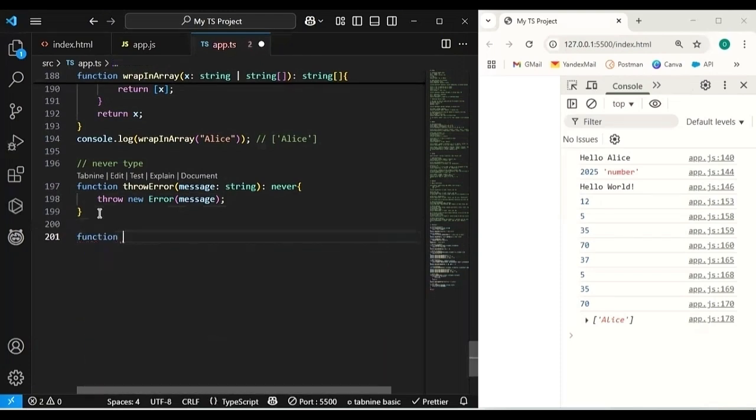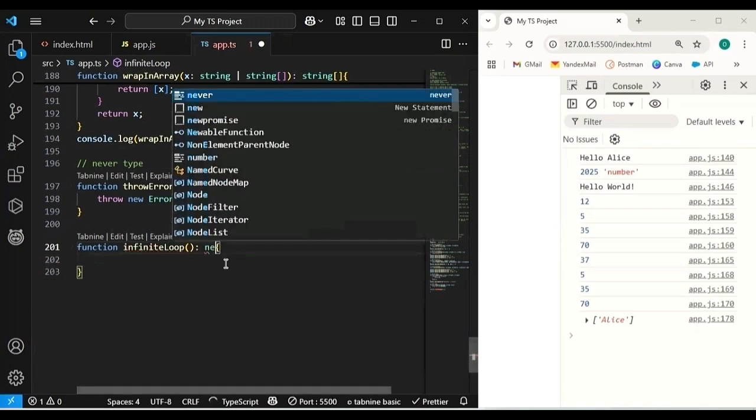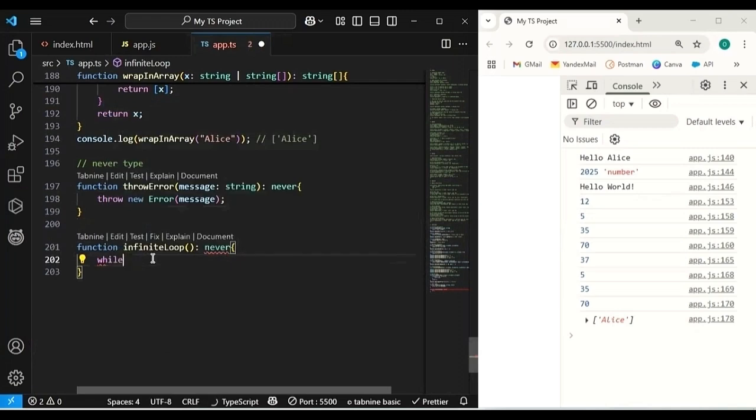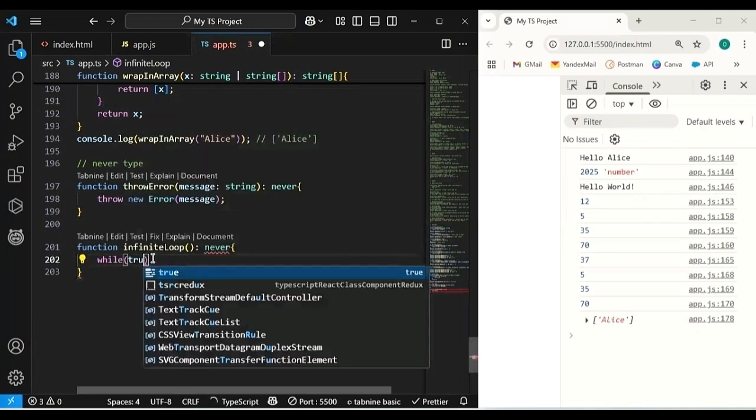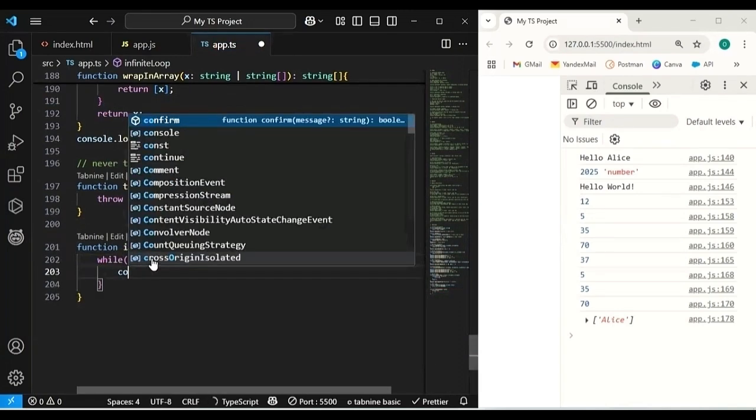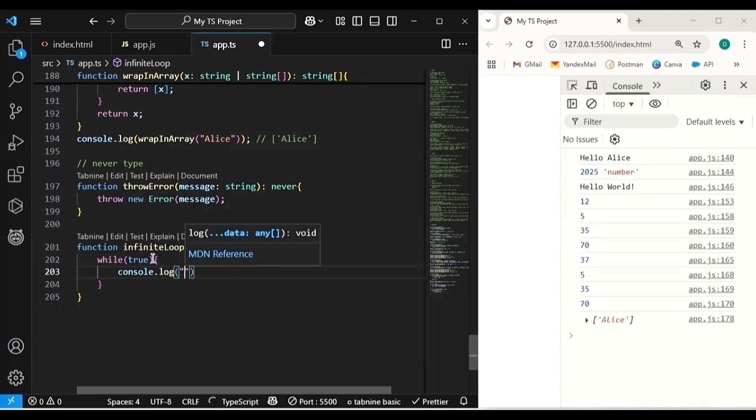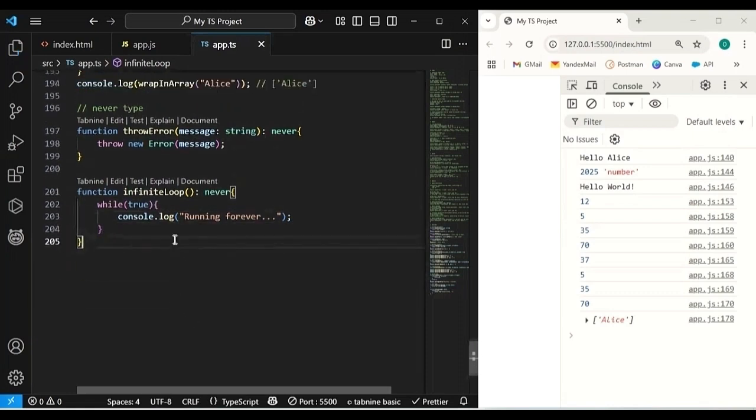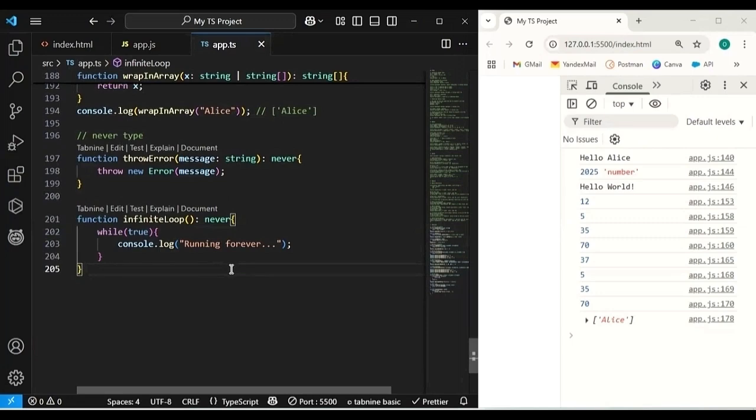Here's another case that results in a never return type, an infinite loop. We define another function called infinite loop, and inside it, we write a while loop that runs forever. The infinite loop function keeps running endlessly and never reaches an endpoint. So TypeScript also infers its return type as never. In general, we use the never type for functions that either throw errors or never terminate.